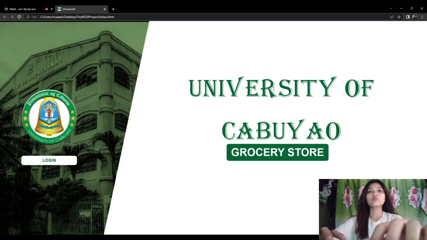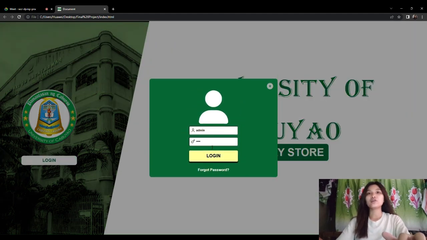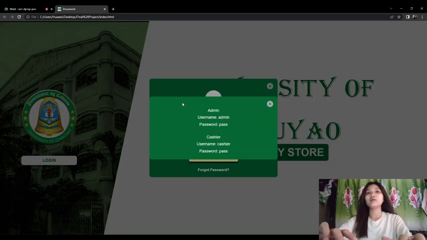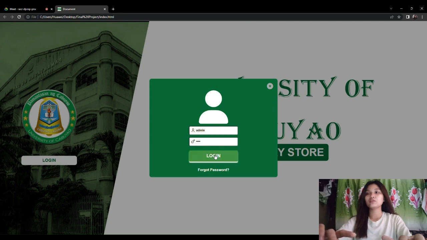Upon running the program, you will see the simple homepage of our program, which includes the login for the admin and cashier user. It will first let the user enter their username and password. Each user has a corresponding program to access. If the user forgot the password, there is a forgot password option here to show their info. Here is the forgot password.